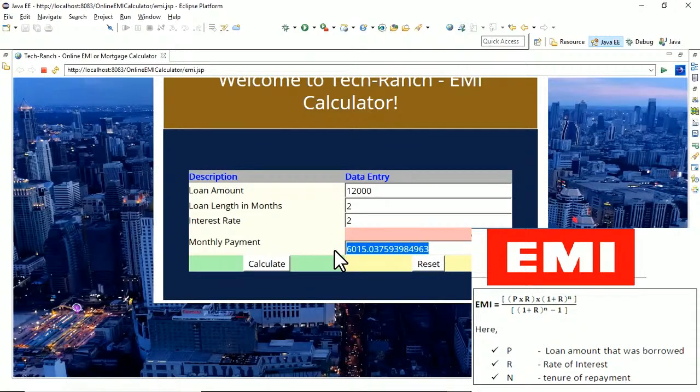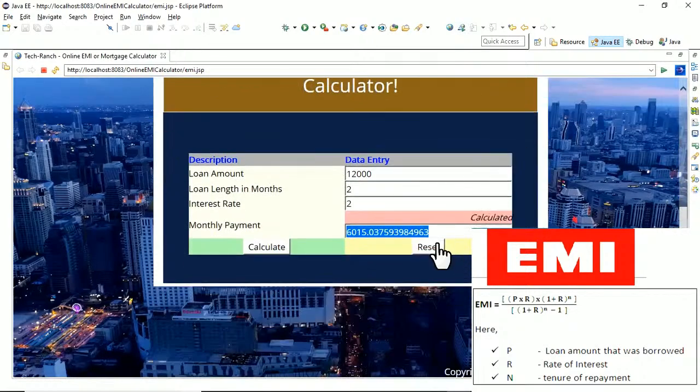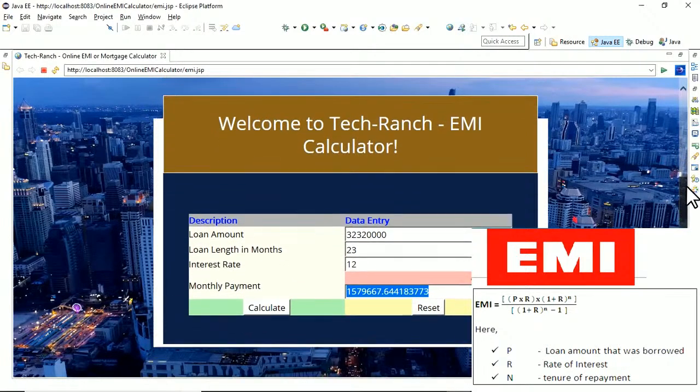You can make it precise by using some precision method, and reset, you can reset it. Suppose I mention nothing, then it shows incomplete data, so you can reset again and give some values. Some random values you can give, even that will also work here. So you can see, this is the TechCrunch online EMI calculator implemented in JSP and JavaScript, all kinds of Java based web programming language.